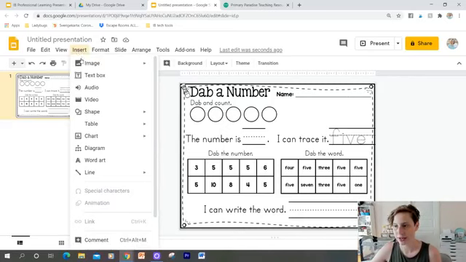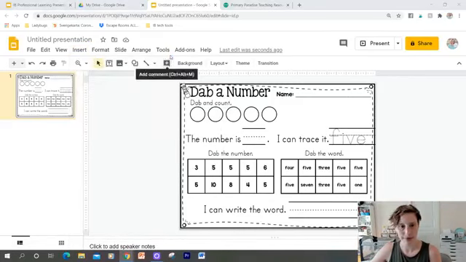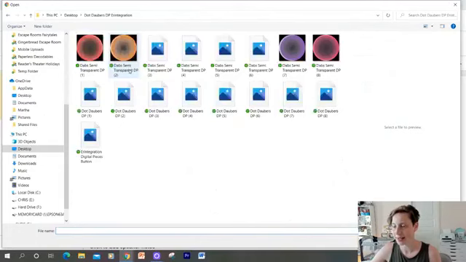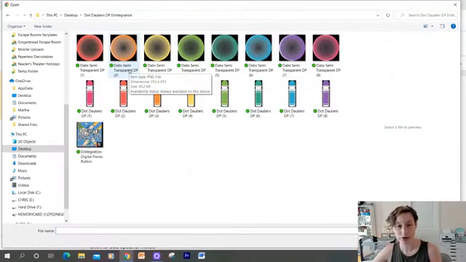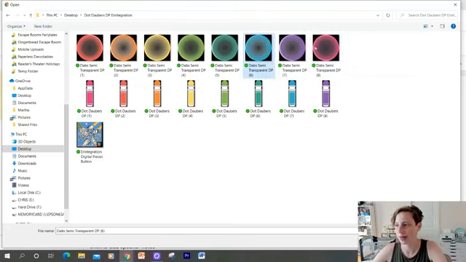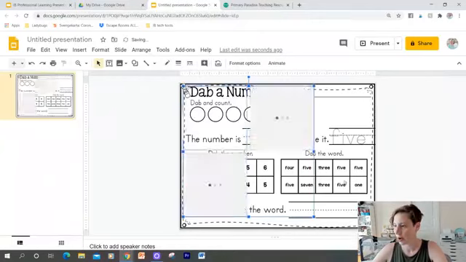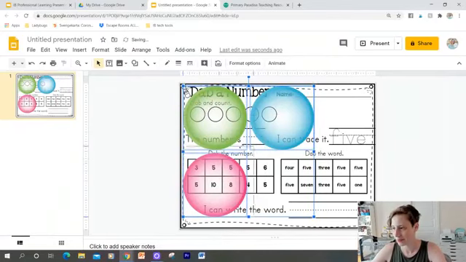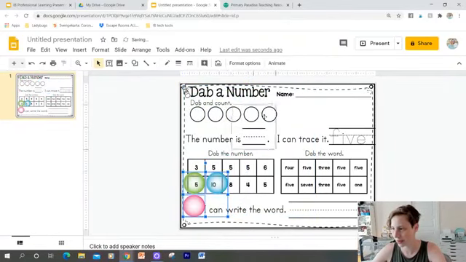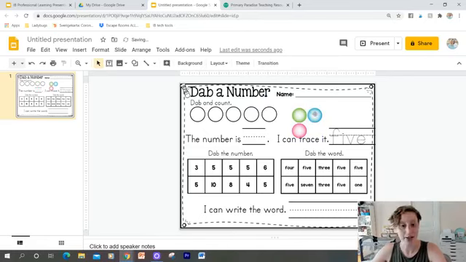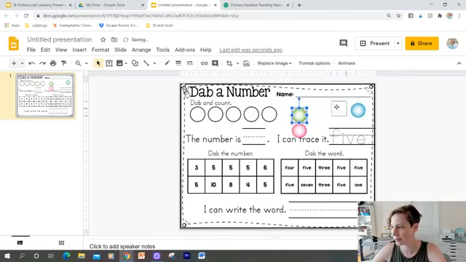So I would just go to Insert, Image, Upload from Computer, and I have these dot dabbers that I got from Air Integration. She has really great digital pieces, if you're looking for digital pieces. So maybe I want to give my students some options. So I'm going to give them blue and pink and green. So I'm going to select those, Insert. I need to resize them. So I'm just going to make them smaller so they're about the same size as those. That's good enough. Okay, and I showed you this yesterday, so I'm going to put these here so students can use them.